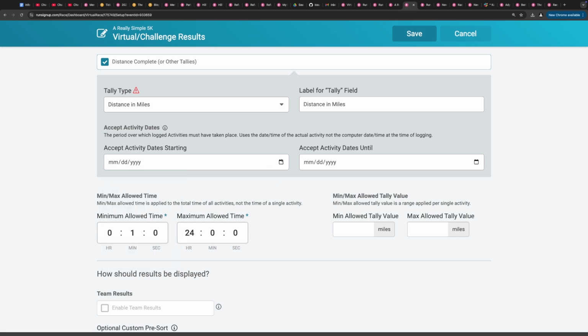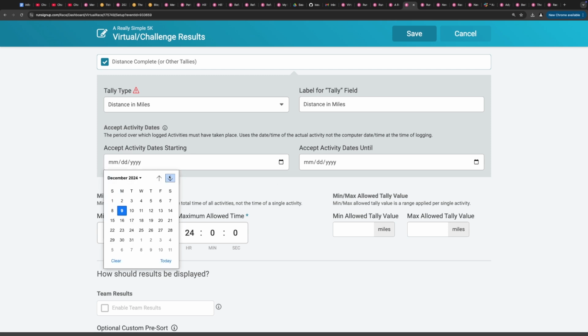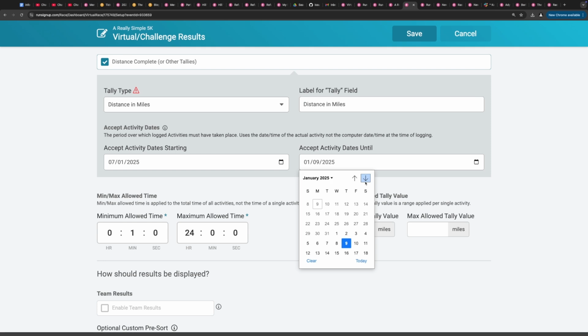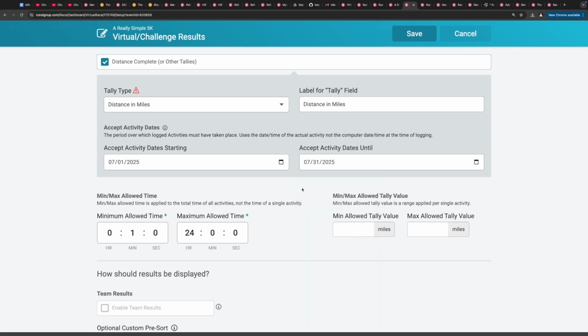So in our case, we're going to set this to July 1st, 2025 until July 31st, 2025. What this setting specifically prevents participants from doing is when they're submitting their result to RunSignup, they have the ability to select a specific date they completed that particular activity for.